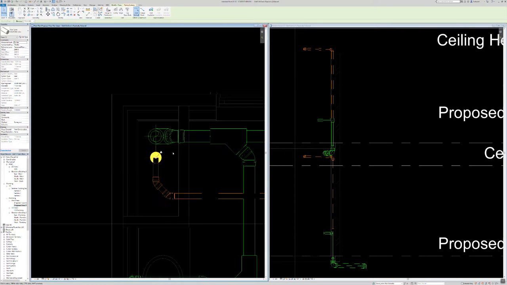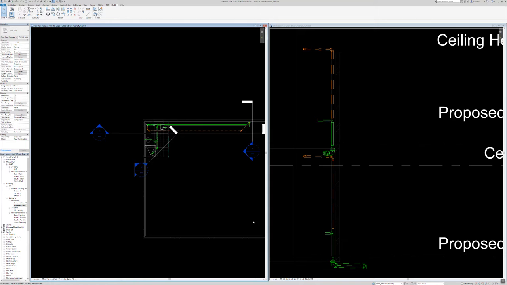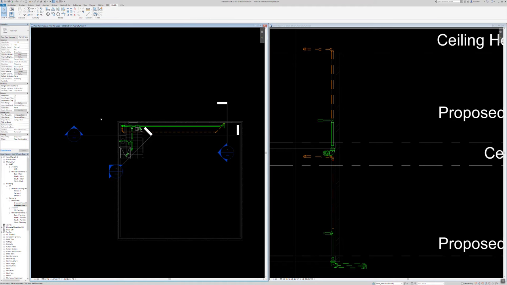My way is just to EH it, so element hide it. That way I know it's not viewable in the drawings that I've produced. No matter how many times I print out, it stays hidden until I say otherwise. And that's basically it.